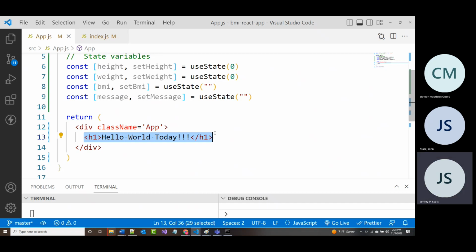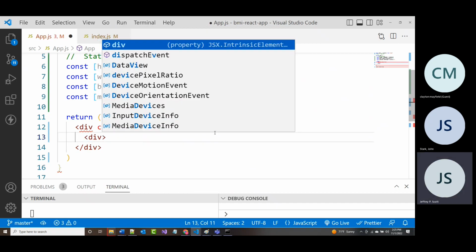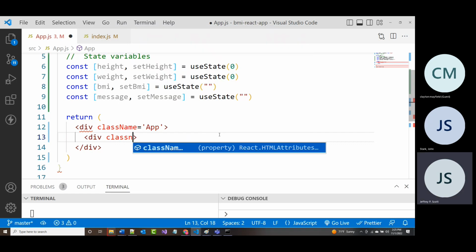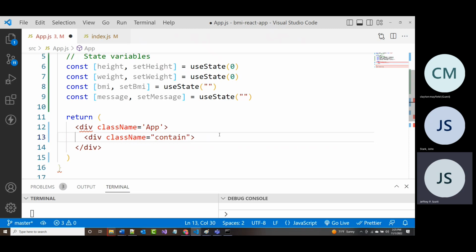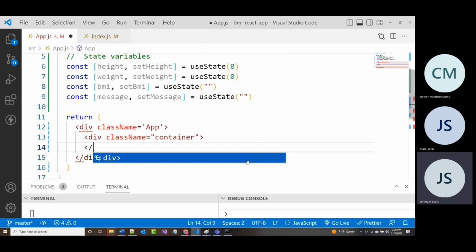All right. So the first thing I'm going to do is I'm going to come in here and put in my div with a class name, and it doesn't have to be container, but you're kind of used to using container from when we were using it in Bootstrap.